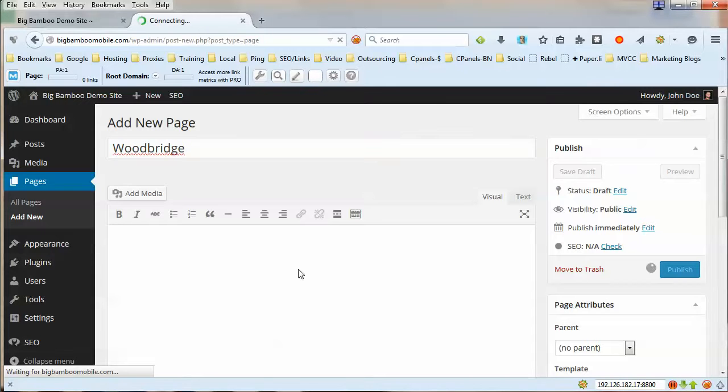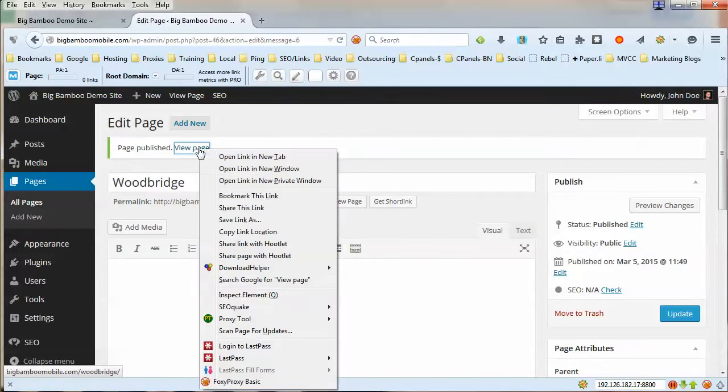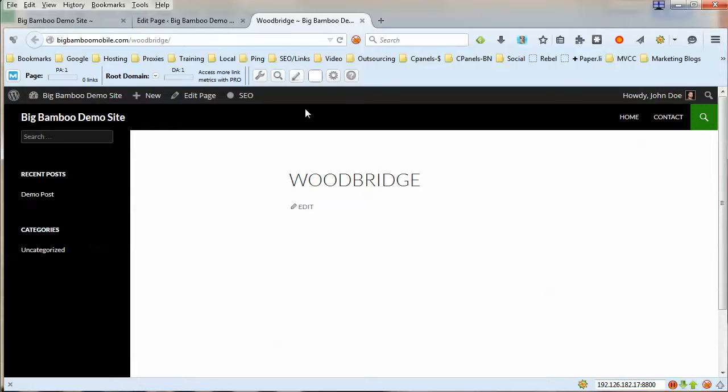I'm going to go ahead and click Publish. And you're going to see the URL structure right here, right? The permalink. So I'm going to click View Page, open up. You'll see it says Woodbridge right there.